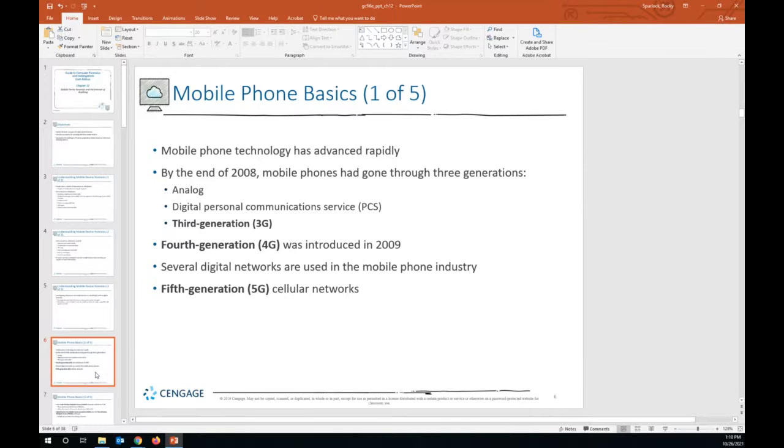Also, phone technology has rapidly advanced. We've got 5 generations of mobile phones. So by the end of 2008, mobile phones had already gone through 3 generations. You had analog, the digital personal communications service, and the 3G, the 3rd generation. Then 4G, the 4th generation, came out in 2009.